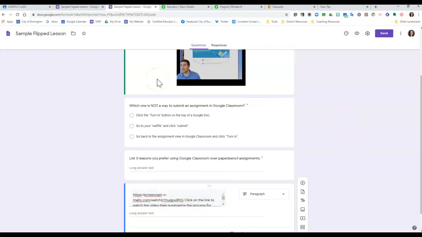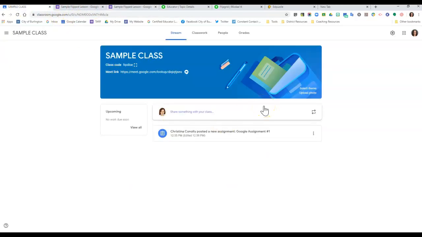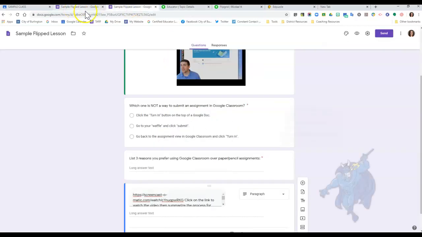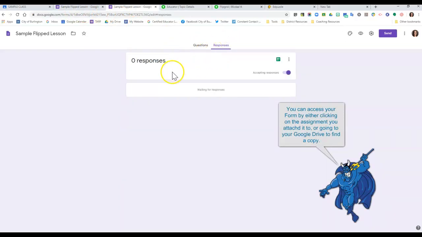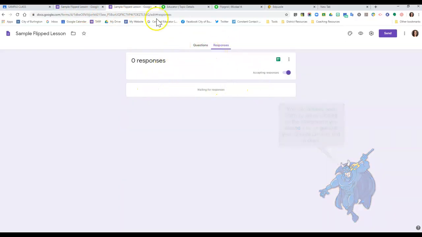After I create my form, all I need to do is, back in my Google Classroom, go into classwork or stream, create an assignment, and make sure I attach my form to the assignment for my students to access. All I need to do to see responses would be to use the Responses tab, and I could view responses if I had any in 3 different ways.